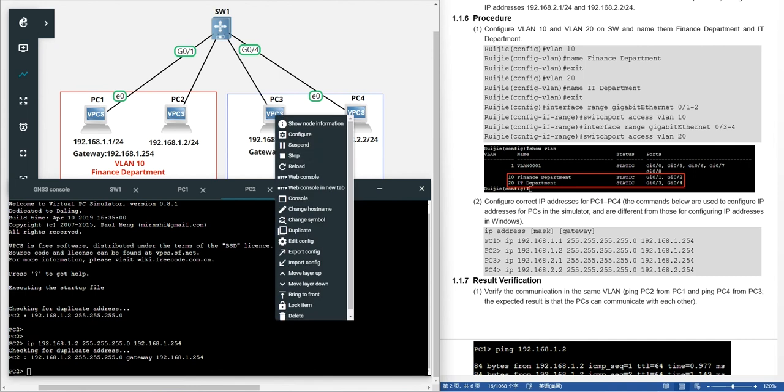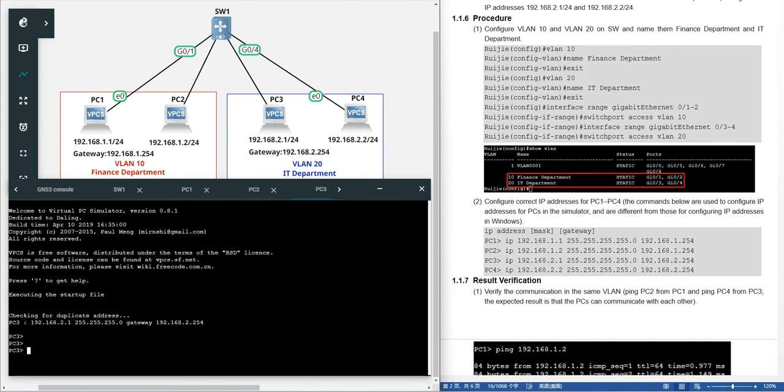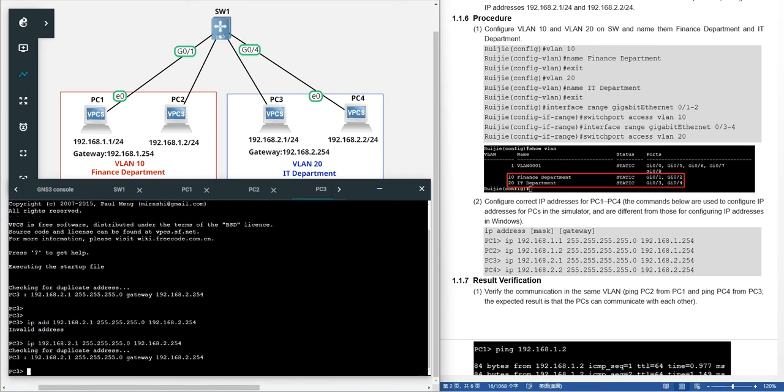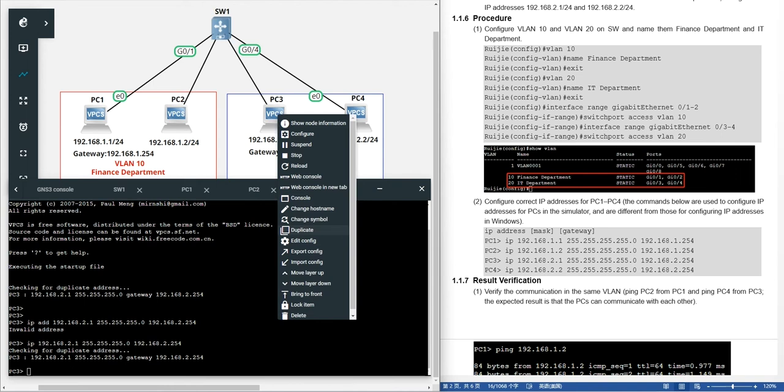Okay, and about PC3, let's see. IP address 192.168.2.1, mask 255.255.255.0, and the gateway 192.168.2.254. Okay, there's some mistake in the configuration. Because the IP address is a configuration of the network devices, we can delete it. Okay, now also successful. Then let's check PC4.